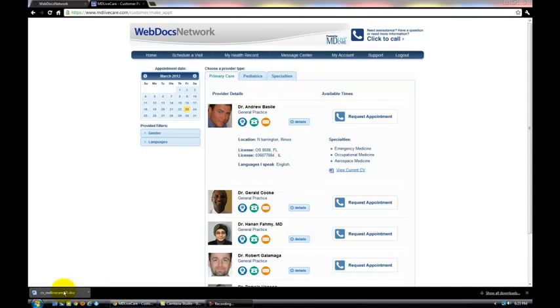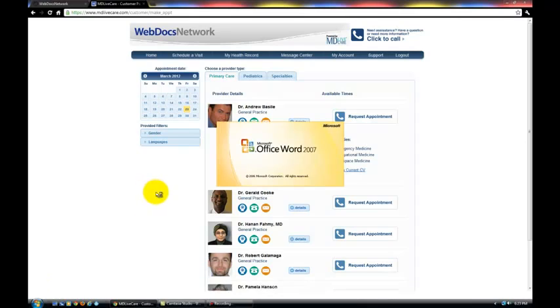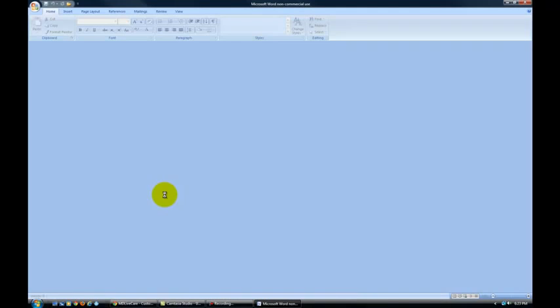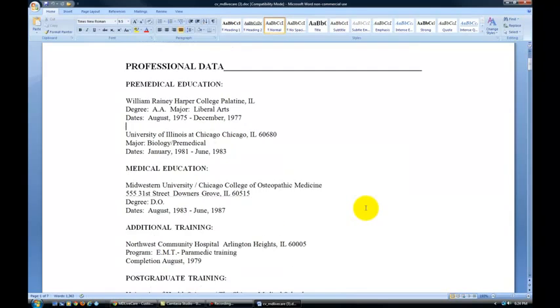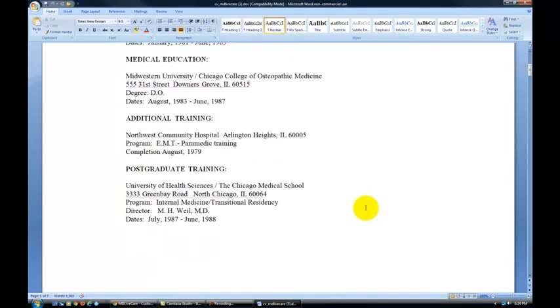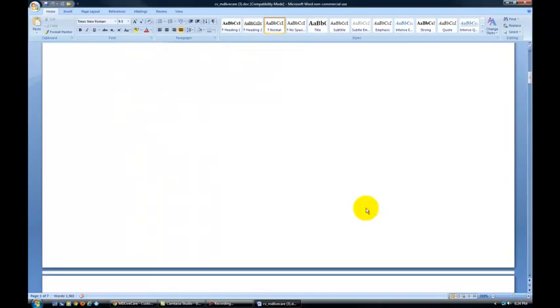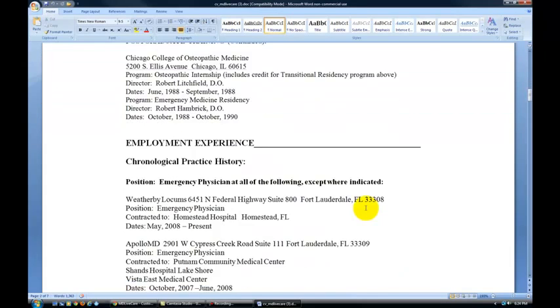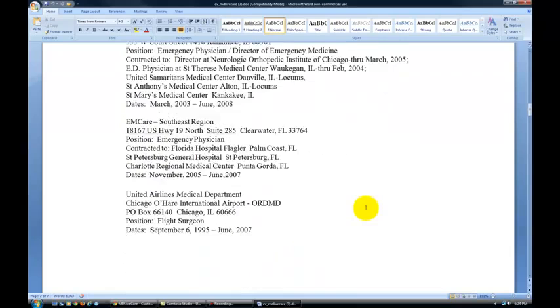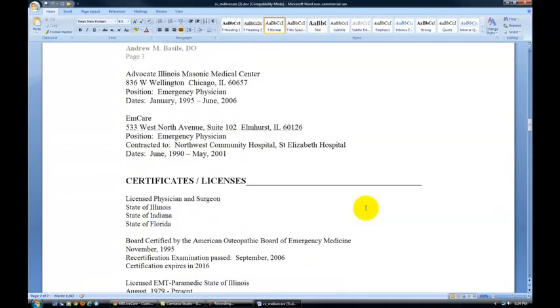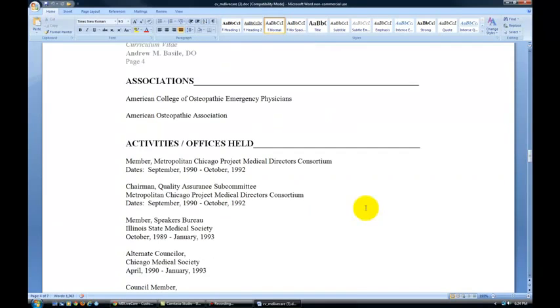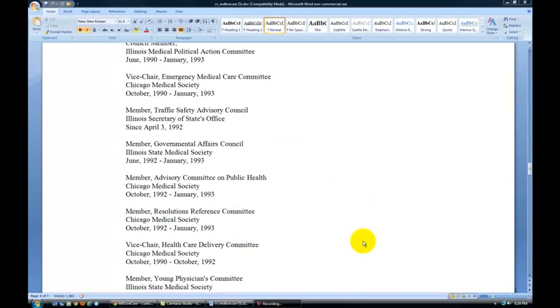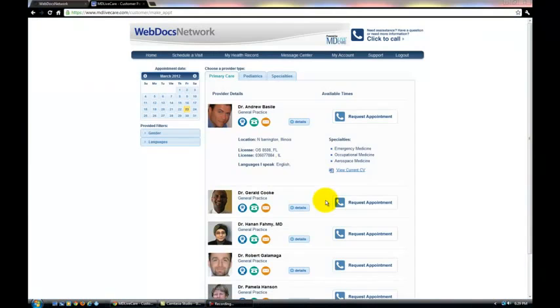So now let's go ahead and open up his CV to see detailed information on his background. It's going to go through the educational background and give you all of his training, as well as all of his associations and employment history. So you can actually scroll down and get very, very detailed information based on a timeline of his qualifications and his certificates. So let me go ahead now and close down this physician's CV.